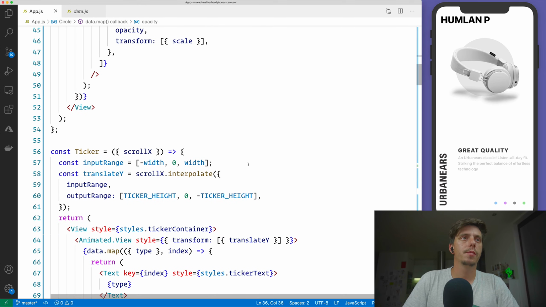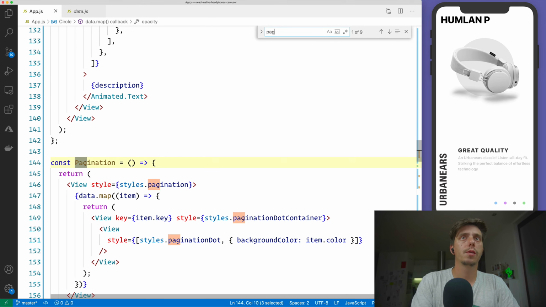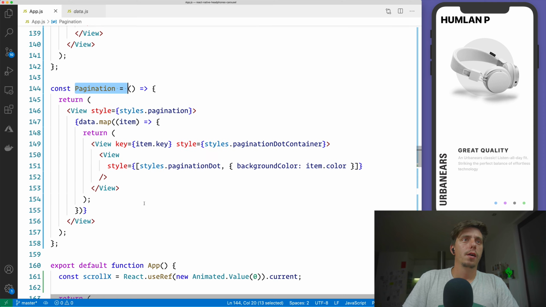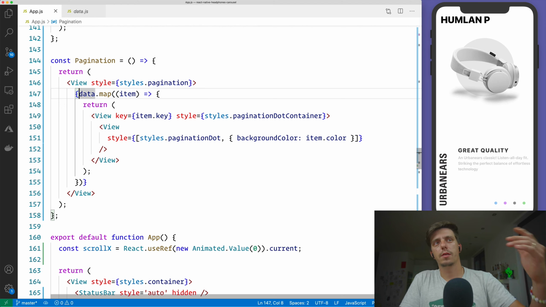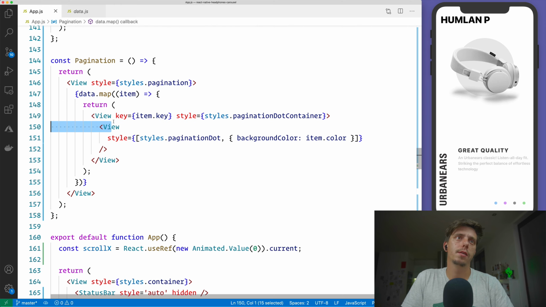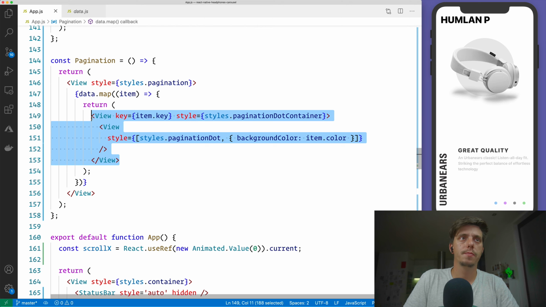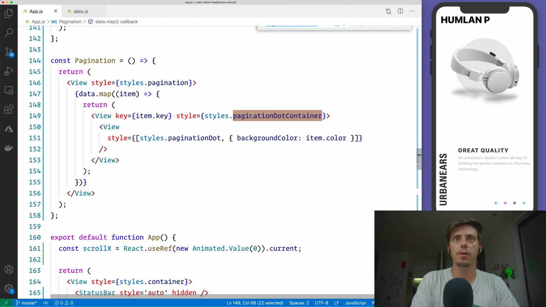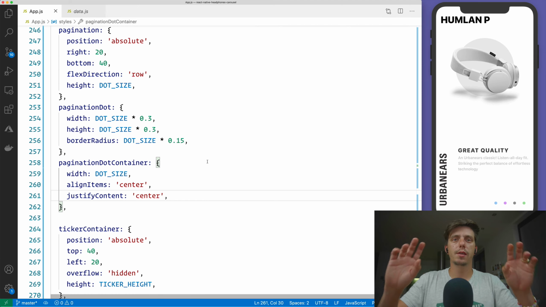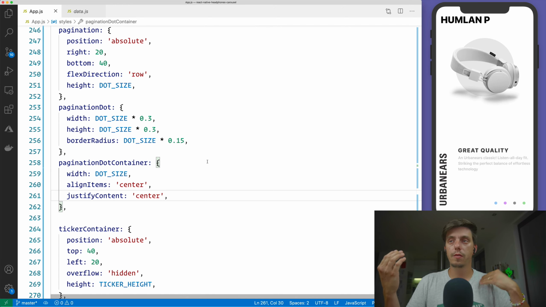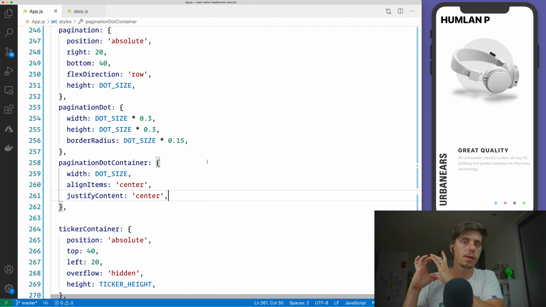We have this pagination. So let me go to pagination. We are doing the same thing, right? We have a view inside, we iterate over the data, we show a view and another view. And the reason for that is, for example, we have this small circle, but the actual, let me go to the background container. This one has 40 pixels, so it's bigger. So it's creating this fake space that we are also taking advantage of when we have the circle movement.